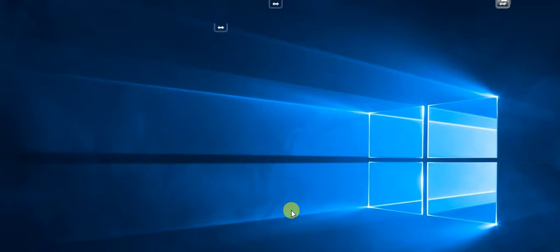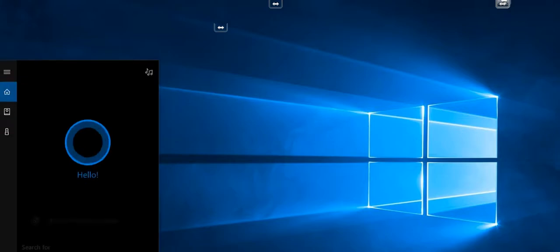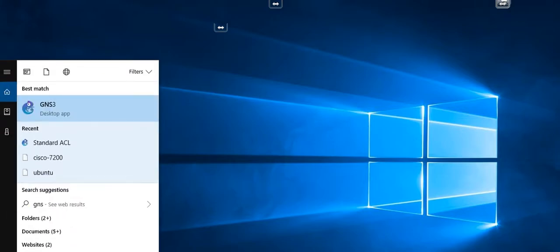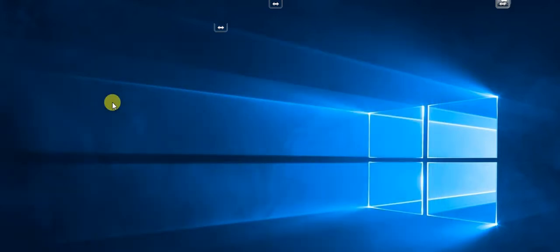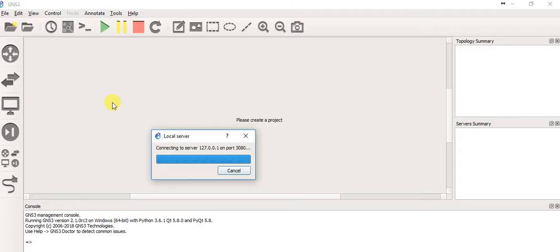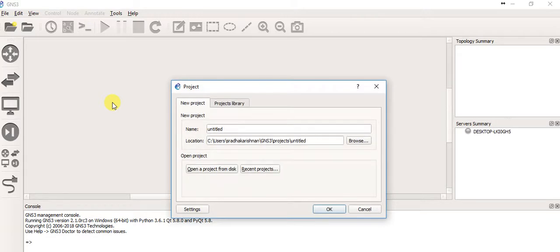Okay, now coming to this, I'm going to show you the setup which I have. What I have is basically a Windows 10 operating system, and on this I have installed GNS3, which I am going to launch now. I am launching it, and I also have a VMware Workstation installed on this Windows operating system.